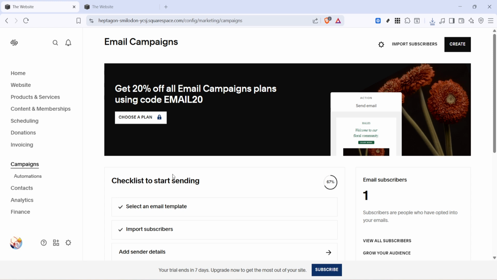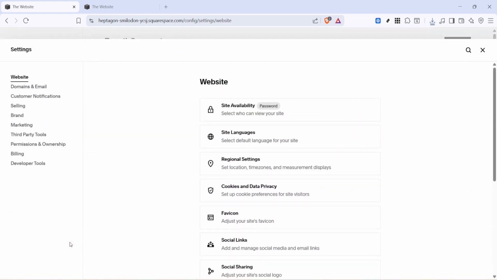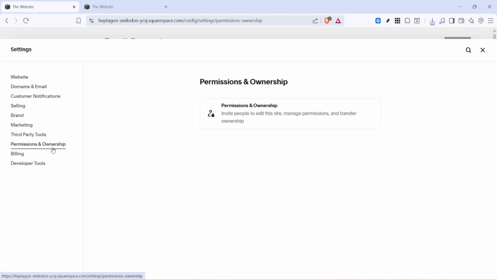Start by logging into your Squarespace account and opening the website you want to work on. Once you're inside the site dashboard, look to the bottom left corner of the screen and click the settings icon. This is where Squarespace keeps the main controls for your site, including billing, domains, users, and ownership options. After that, find and click Permissions and Ownership. This section is where you manage who has access to the website and what they're allowed to do.